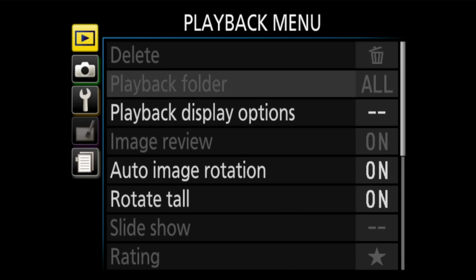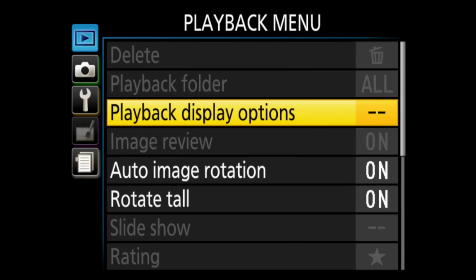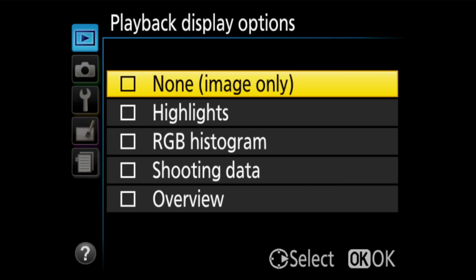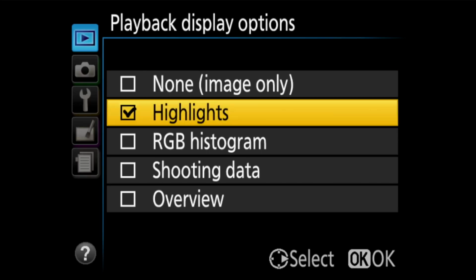So we want to go into the playback menu, and really I want to show you this first thing, and it's the playback display options. And all of the useful stuff is turned off when you first take this camera out of the box. So this is something I would very much recommend changing. And we can highlight or check mark these as we go through to say what kinds of information we would like to have access to when we're reviewing a picture.